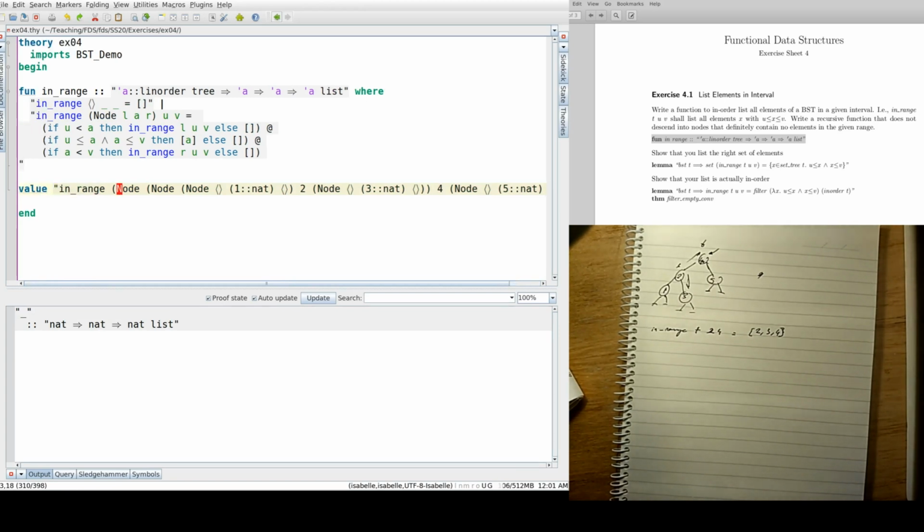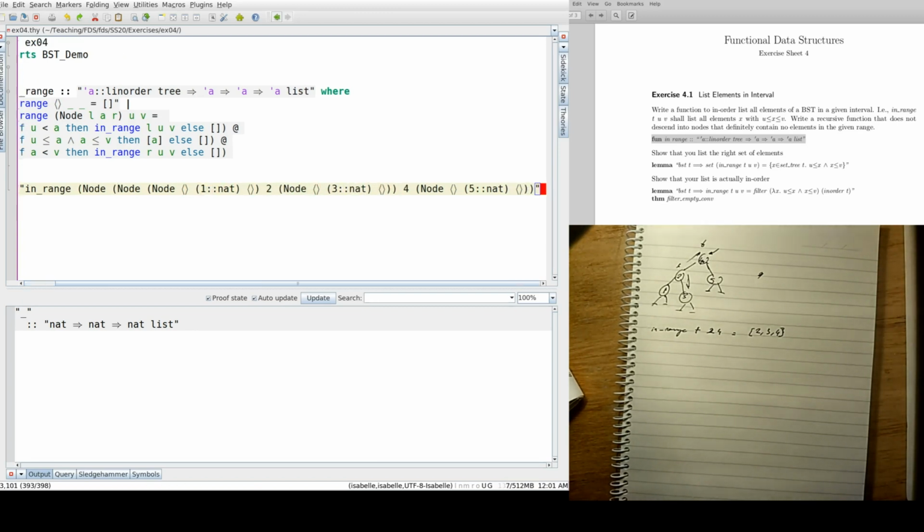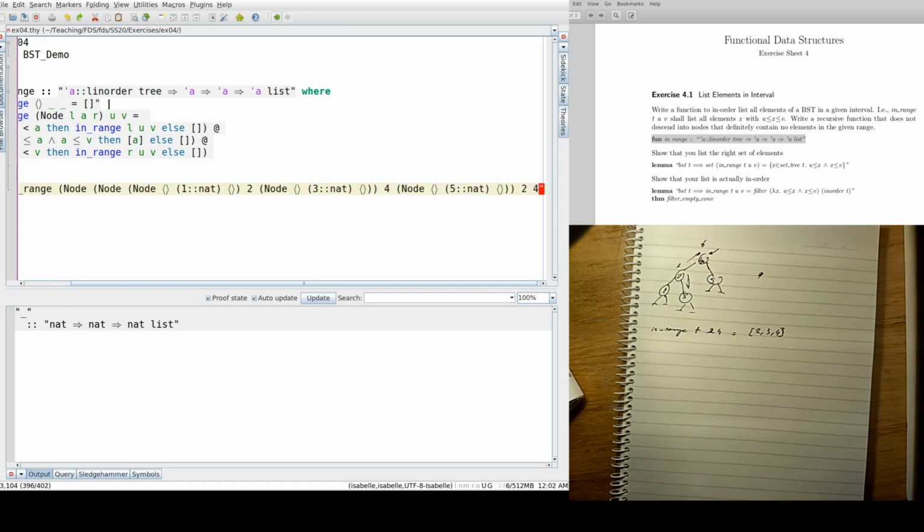So it doesn't work because, oh yeah, because I didn't give it the other arguments. So we have 2 and 4. So 2, 3, 4, which is like the example there.